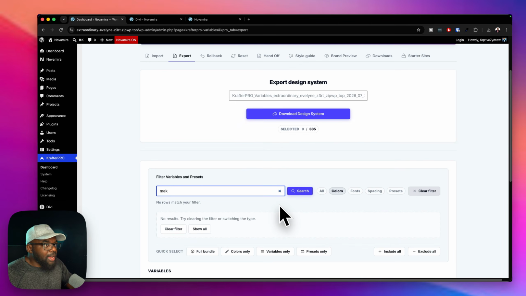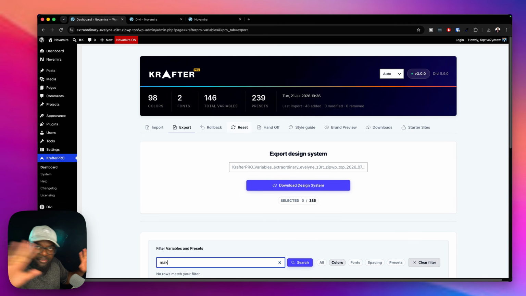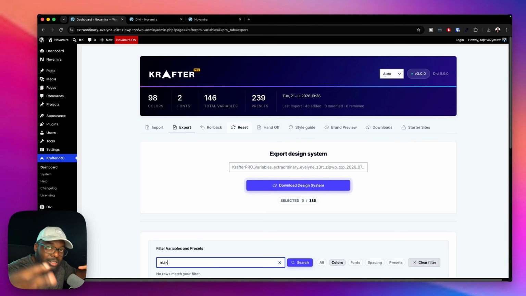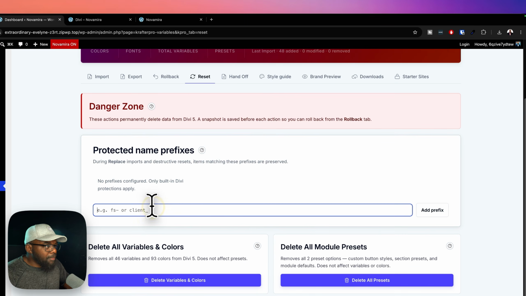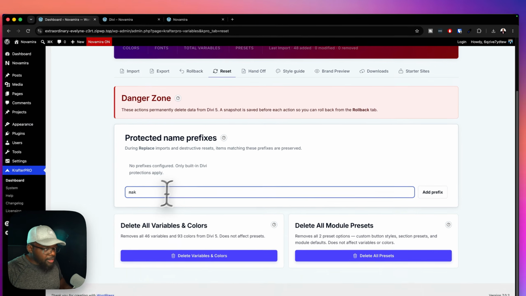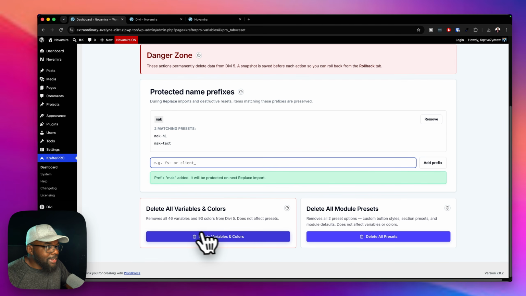All right. Now, let's say you want to reset everything, get rid of everything except certain variables. You can come over here to reset. So now let's search for Mac. There we go. So here we have Mac H1 and Mac text. So I can delete everything here and just leave these two.